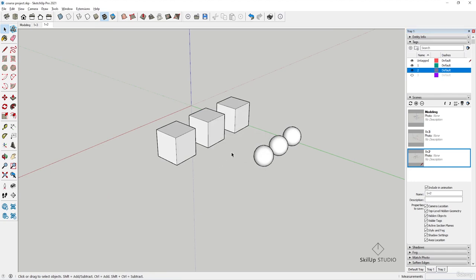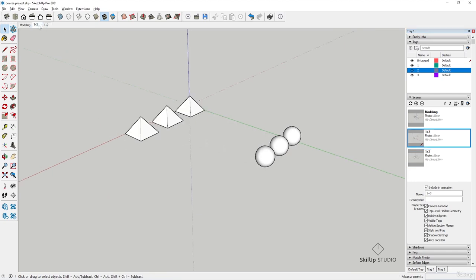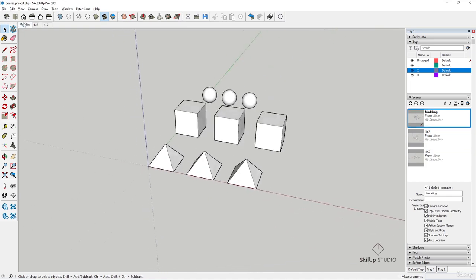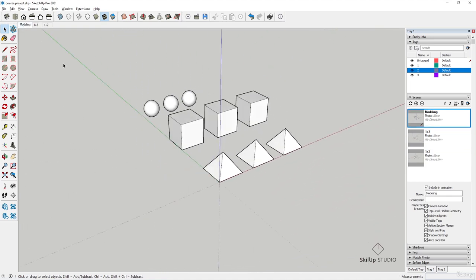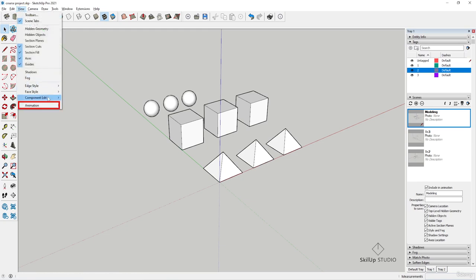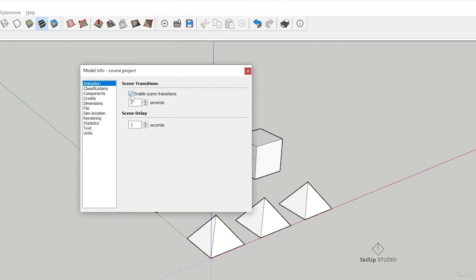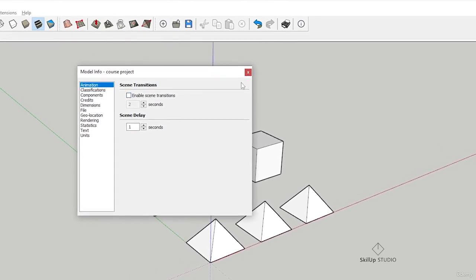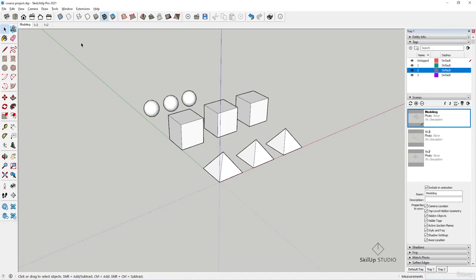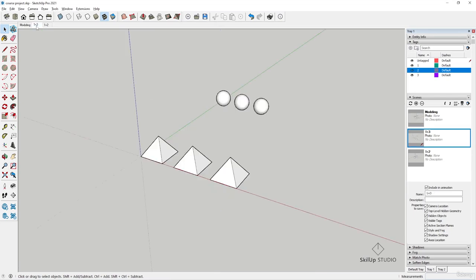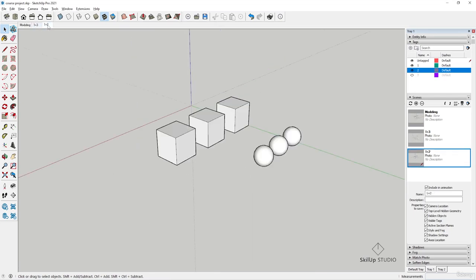Now we have 3 scenes, 1+2, 1+3, and modeling. Between every scene and the other one, there is a transition. To deactivate this transition for immediate moving between scenes, click on the View menu, Animation, choose Settings, and uncheck Scene Transitions. Close the window. Now we can move through scenes immediately with no transitions.